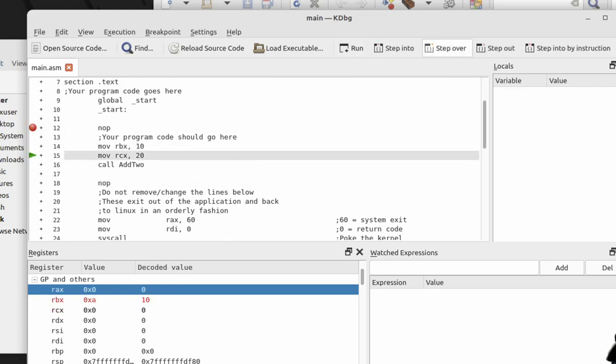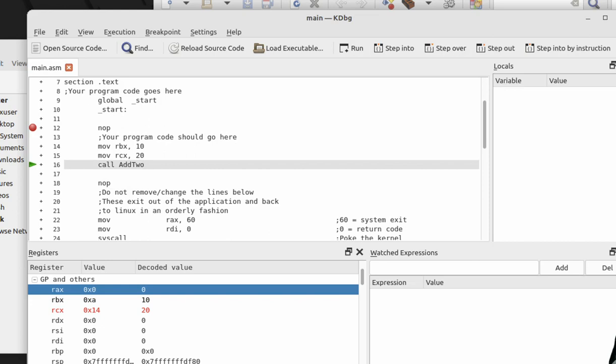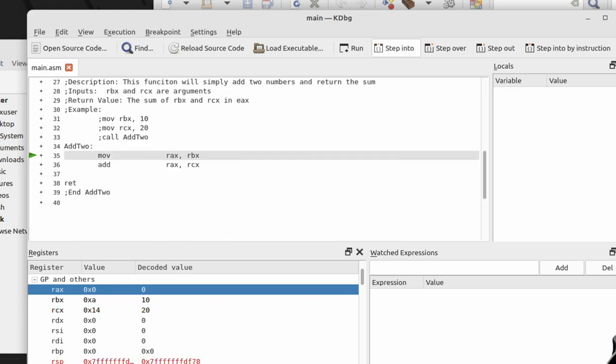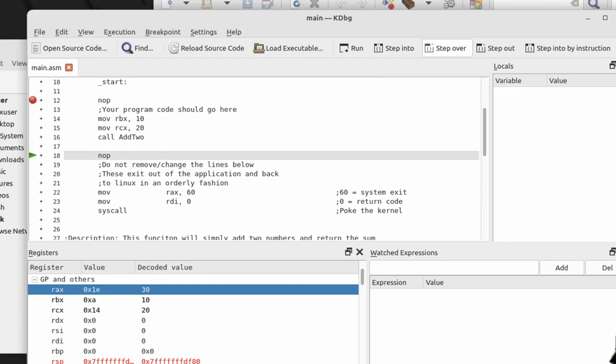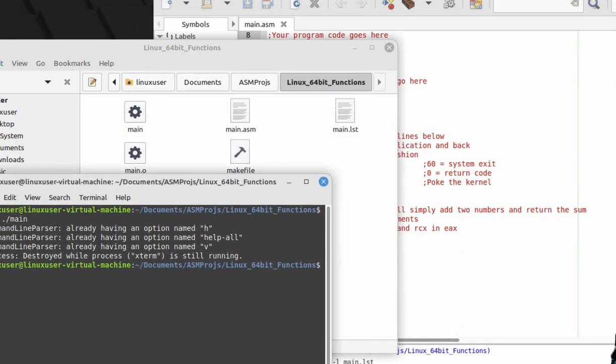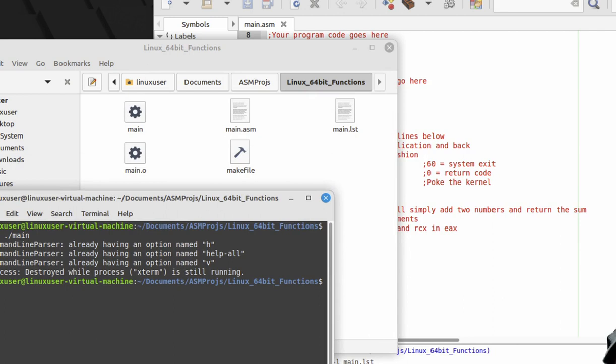Step over, step over, step over. And now we want to go into the function. So I'm going to press step into. We're in the function. It adds the things together. It returns. And so you can actually see it execute. So you can do that with just about any kind of a function. And you can put the arguments inside of registers.